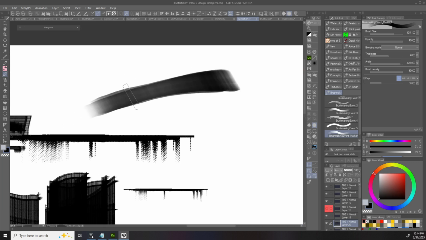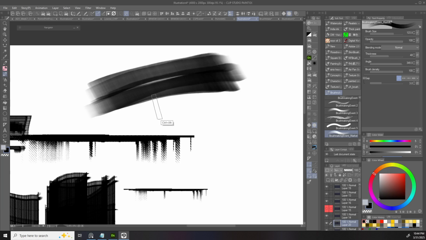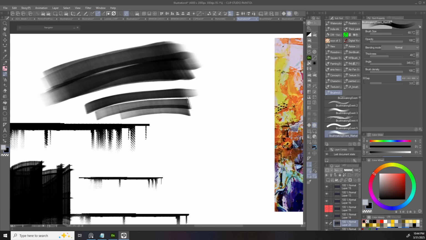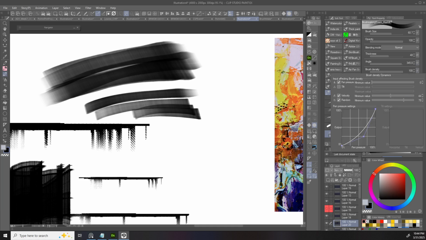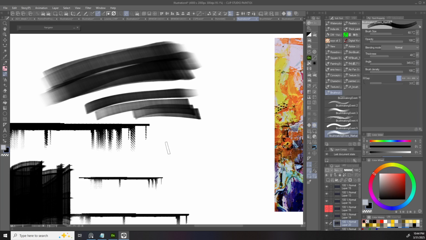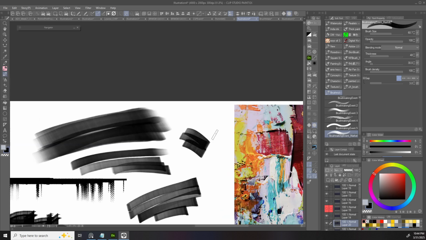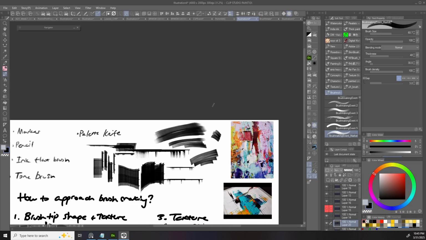And this brush, yeah, it feels a bit more like a real marker now. I like this texture a lot. Let's see, velocity, maybe a little more. Okay.